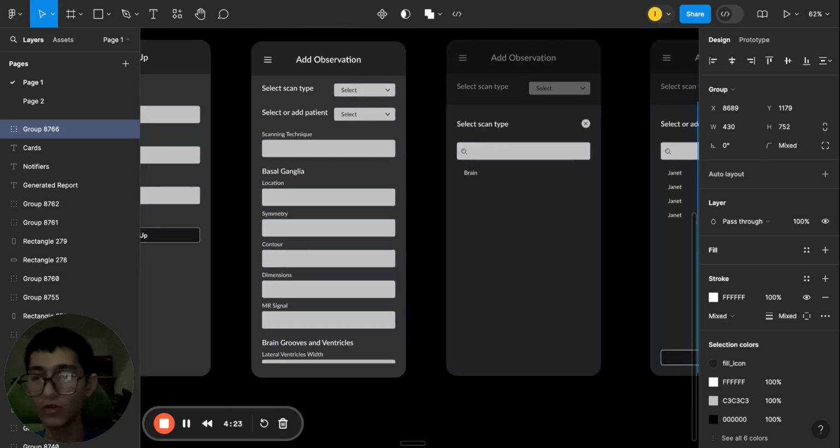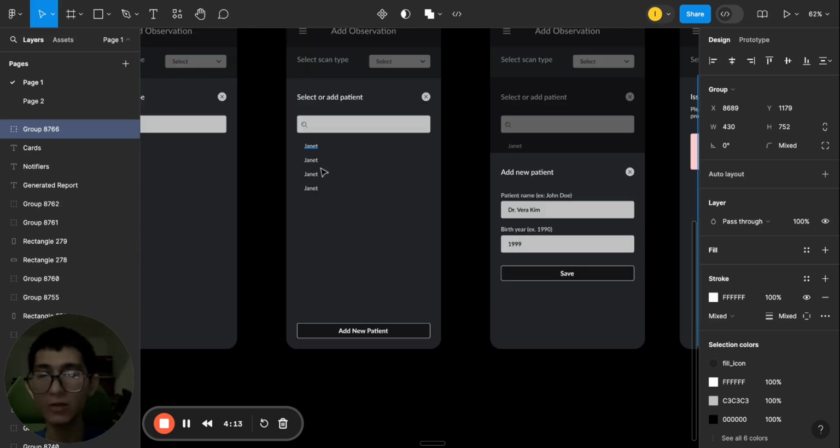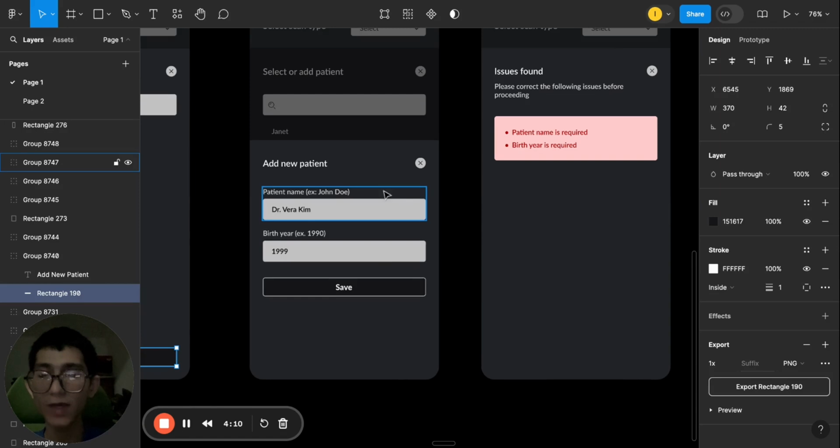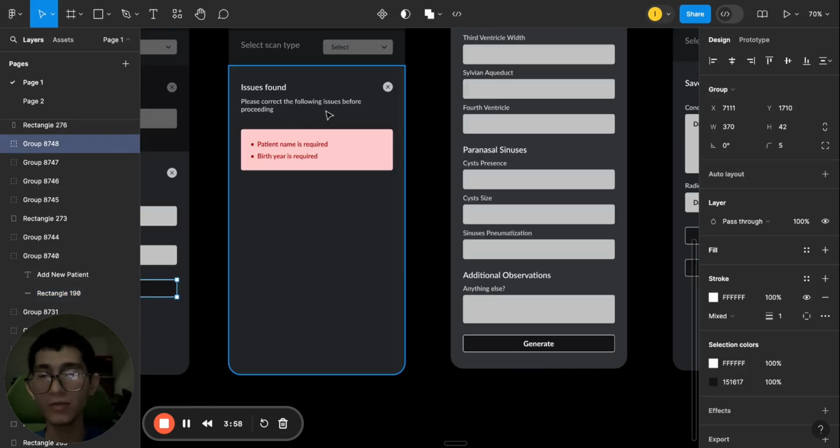Here, the radiologist chooses the scan type, chooses the patient, or adds a new patient. To add a new patient, they enter the name and birth year and click on save. The radiologist will see a nice error card with a clearly detailed description.